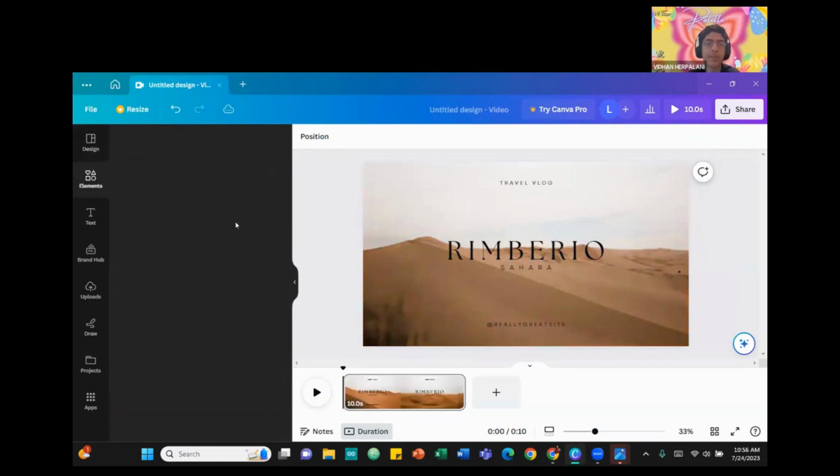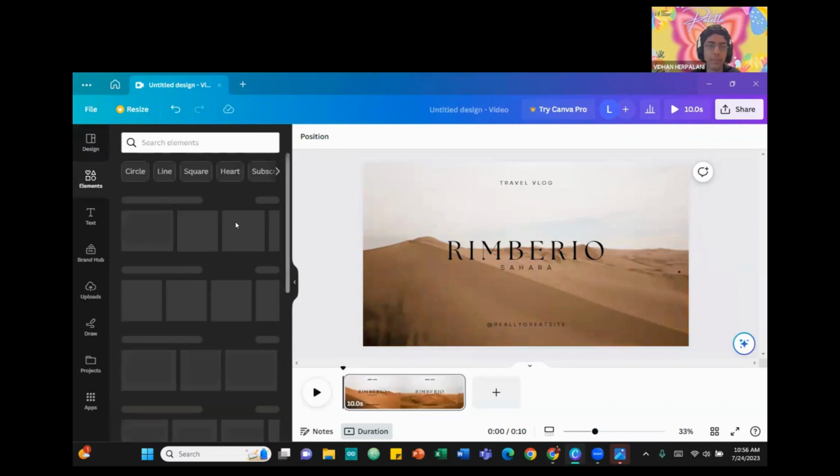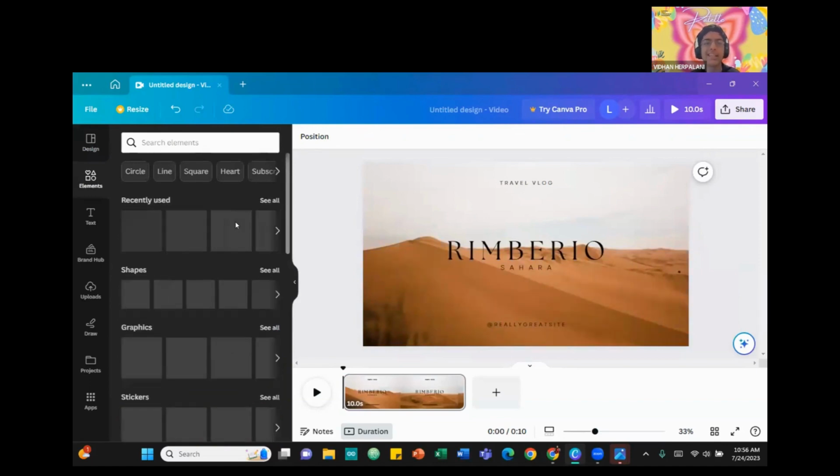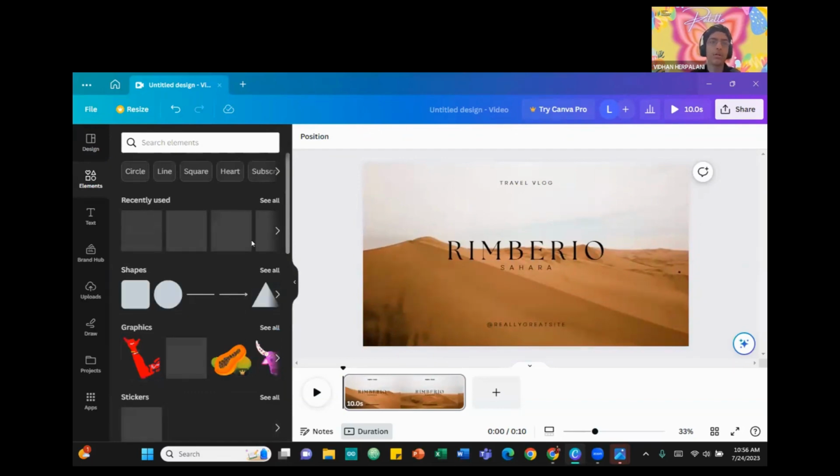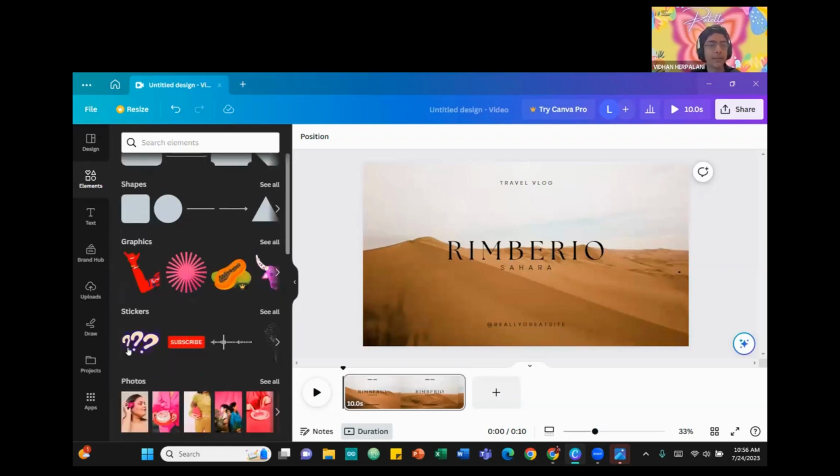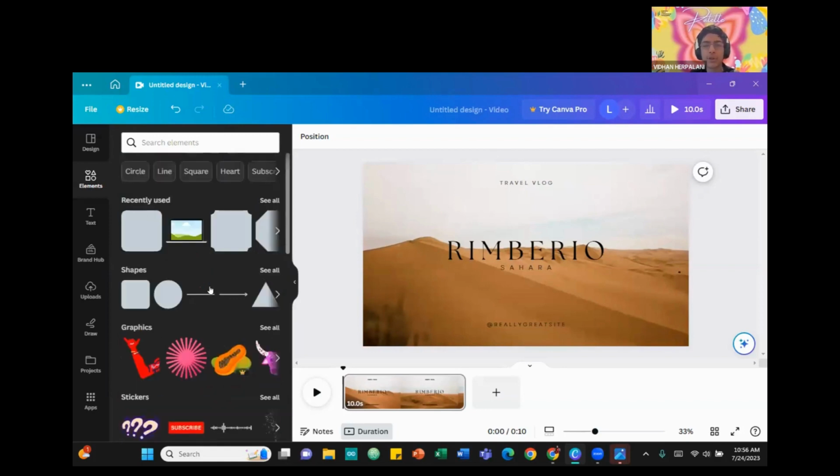So next is elements. Anything referring to shapes, lines, images, videos, anything that you can add to add a visual into your template or the video is referred to as elements. So now here I have shapes, I have some images for graphics, I have some stickers, photos, etc. So you can add these elements into your design to add a visual into them or add decorations.